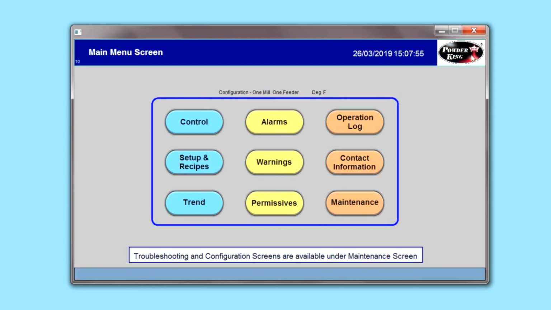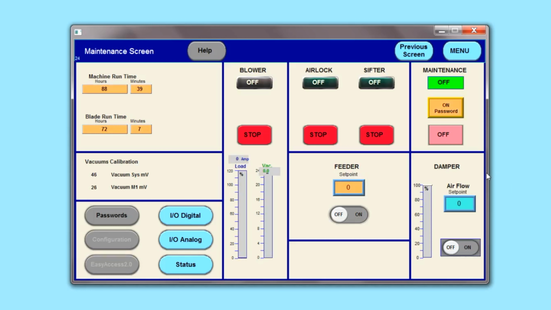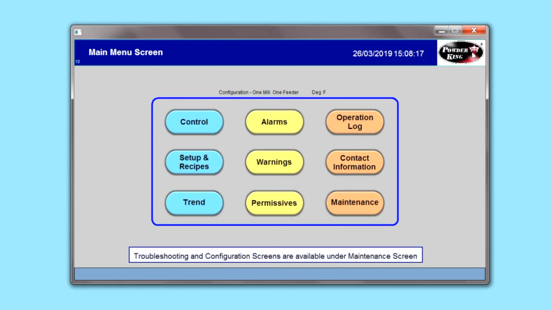Moving back to the main screen, the last screen we are going to look at is the maintenance screen. The maintenance screen is primarily used for performing maintenance or changing the configuration of your pulverizer. Although there is much more information about this page, it will be covered more in depth in our maintenance screen video. This concludes our overview of the EC200 HMI control system.